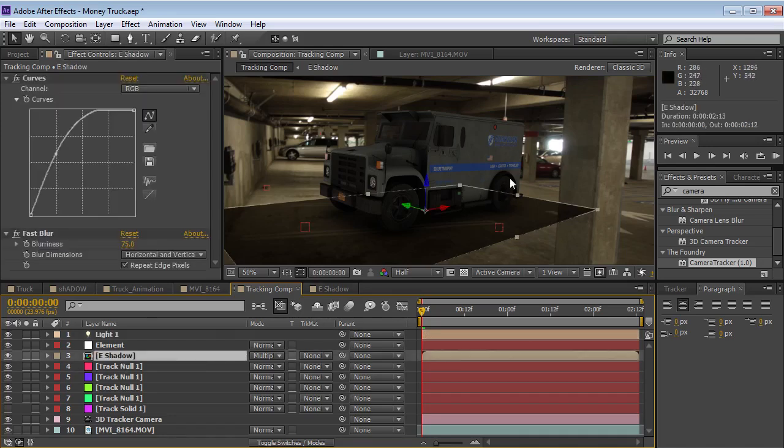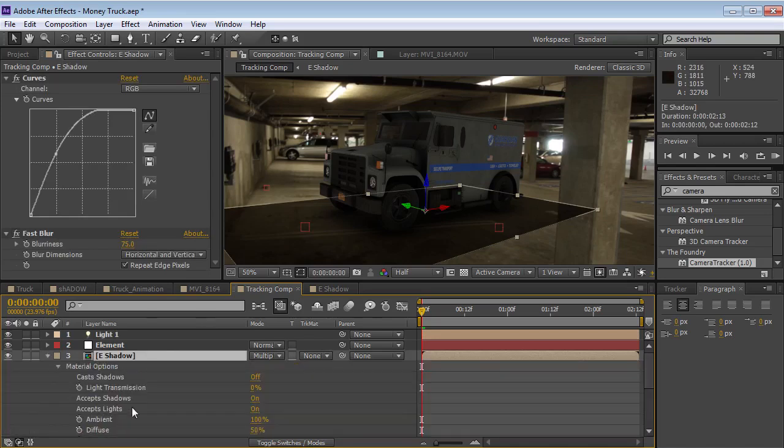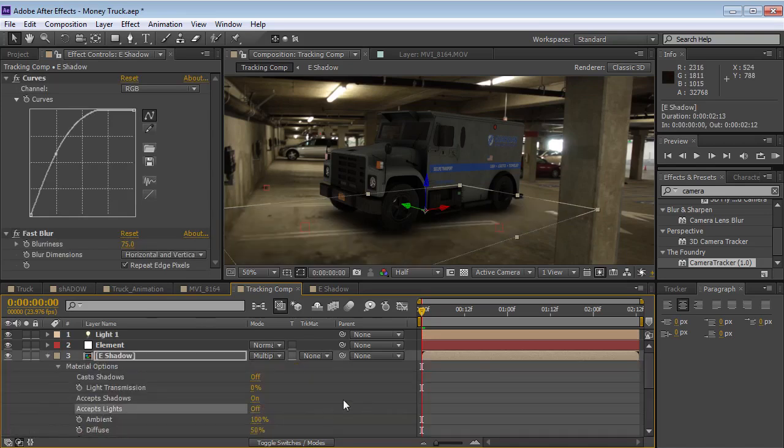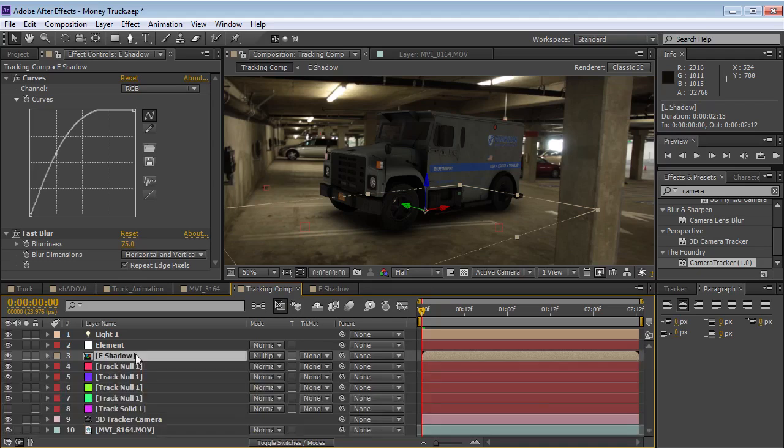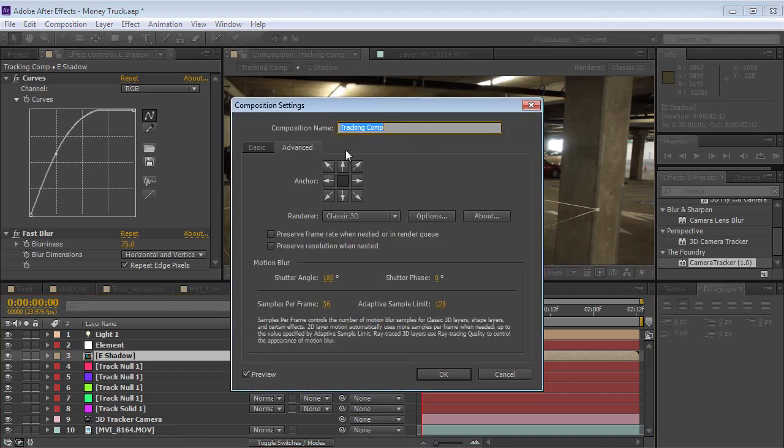Now our shadow layer is now being affected. So what I want to do is hit AA and shut accept lights to off. And another thing to keep things moving fast inside of this world, not that element is affected by this, but just 2D layers like planes can actually be slowed down if you're using the ray trace renderer.